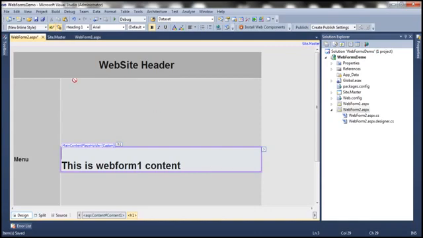And can I edit the layout of the master page? Look at this, as soon as I move my mouse here, it's grayed out, it's disabled. We can't change the layout from the content page. So if you want to change the common layout, then we'll have to do that from the master page.